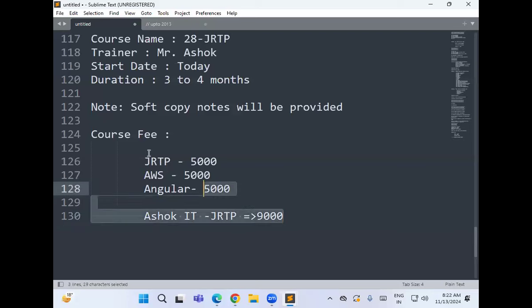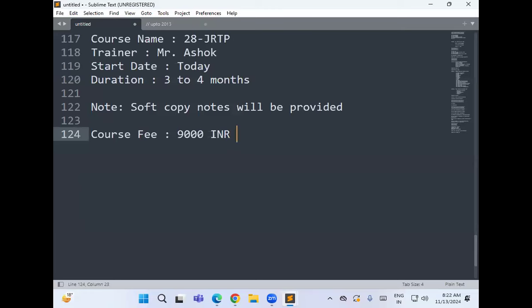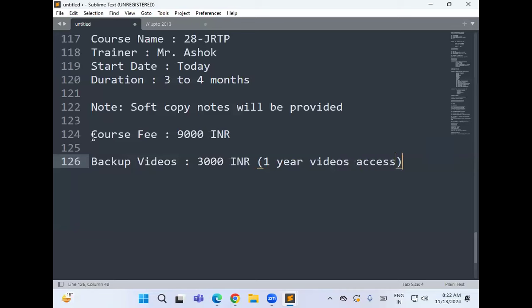So for the 9,000, you are going to get live classes and soft copy material. If you want backup videos, 3,000 rupees will be extra for that, for 1 year of video access. So if you want only live classes with notes, you can go with the 9,000 rupees plan. Along with this, if you want the backup videos for 1 year video access, then videos 3,000. So total it is going to be 12,000 rupees for the complete course along with the backup videos. The videos have 1 year validity after course completion.